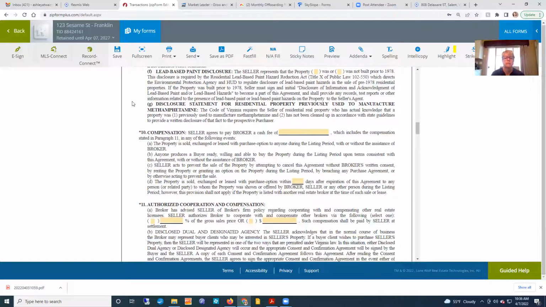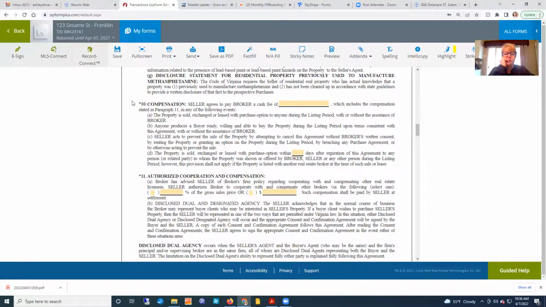And then G, disclosure statement for residential property previously used to manufacture methamphetamine. Seller, do you have any idea if this home had ever been used to manufacture methamphetamine? This is normally an awkward question. And, you know, they go, not that I know of. It's like nobody wants to say, no, this home has never been used to manufacture methamphetamine. They always say, not that I know of. You know, great, good enough. Okay. 10, compensation.